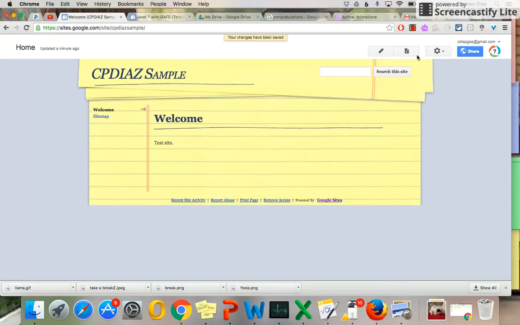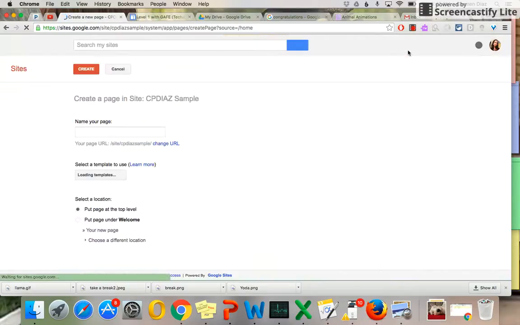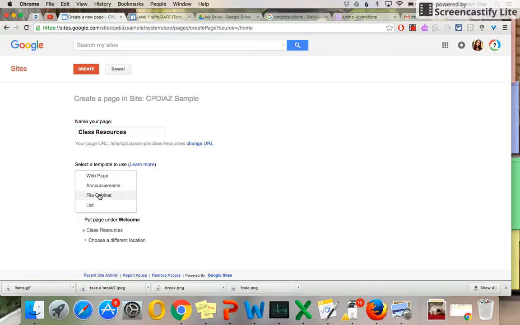You can easily add pages by creating a page, and it takes you back to this management site area. So we're going to name this page, let's say class resources, because one of the types of pages I want to show you is the file cabinet. I use this, and we're going to put it under welcome because we want that welcome to be on top. We're going to create it.